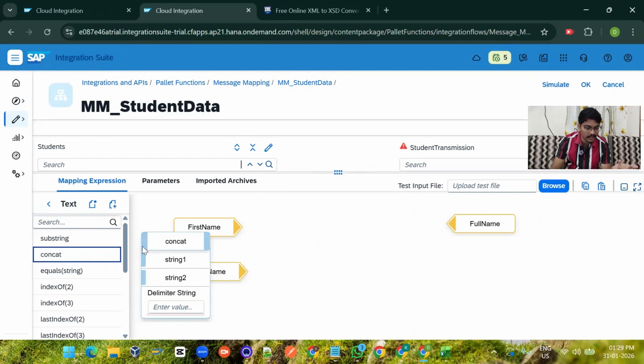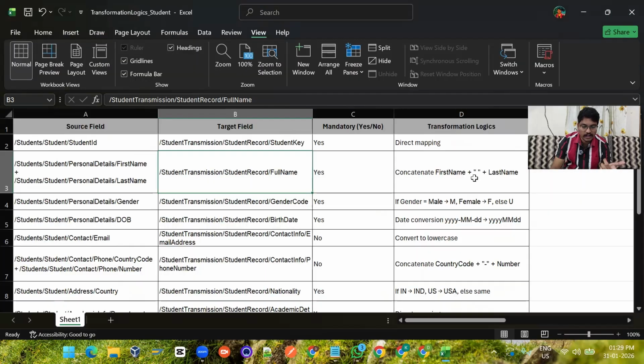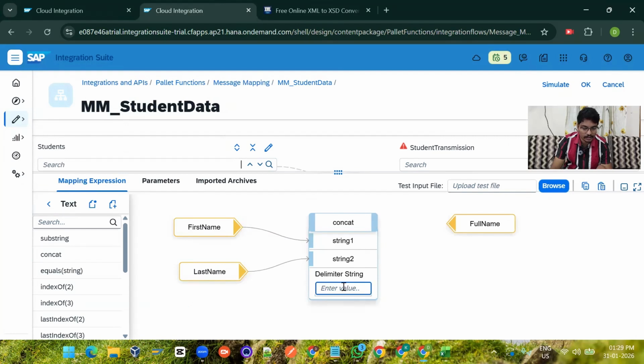So I'm going to use concat, and for concat we need to give two string inputs. So I'm going to drag and drop first name here and last name here. What should be the delimiter string? What should be the delimiter? It should have just a space. That's fine. So I'm going to set the delimiter string as space. Okay. I'm going to map this to the full name. So we have completed the transformation logic. We are concatenating first name and last name with a space and mapping it to the full name target field.